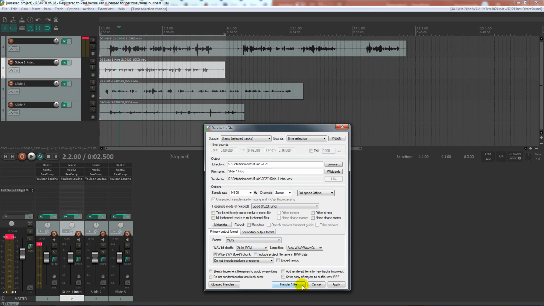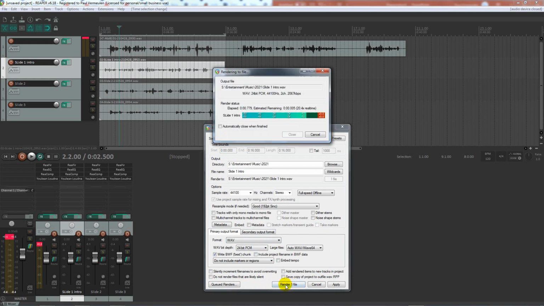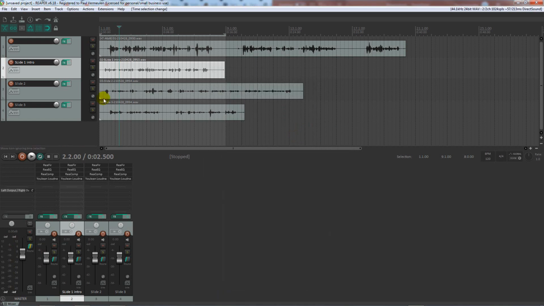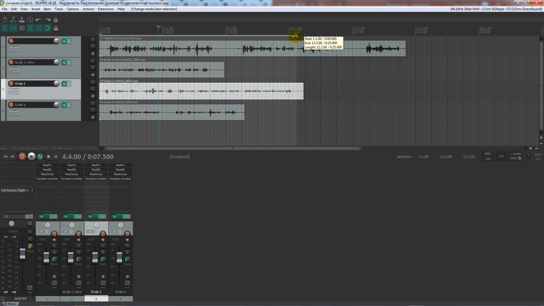And we can render one file. We can also use queued renders, so we can render everything at the same time, but this is going to be so fast. Let's just click render one file. Click, and it's done. Let us do the second track, but we now need to change our marker position.